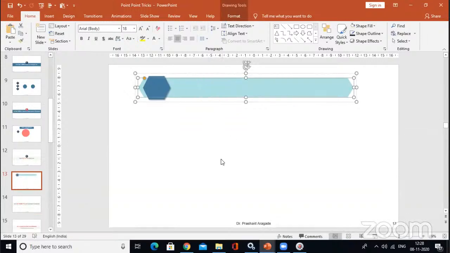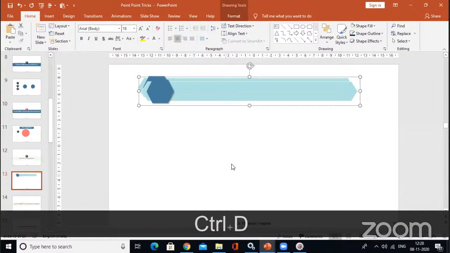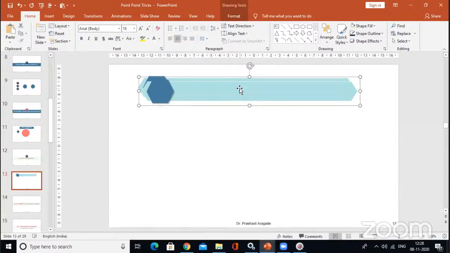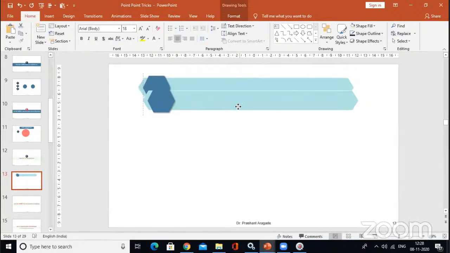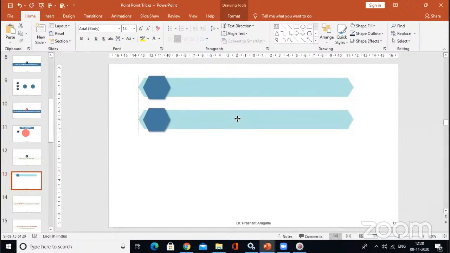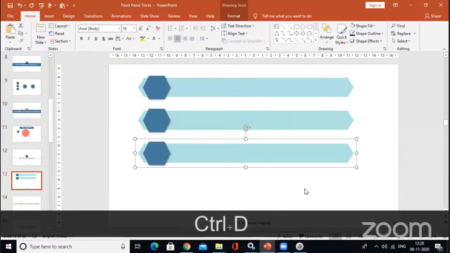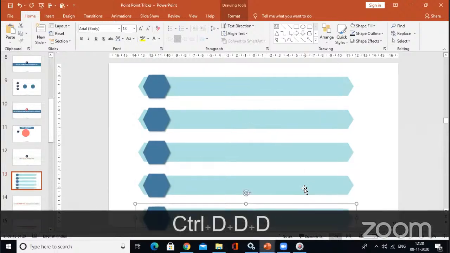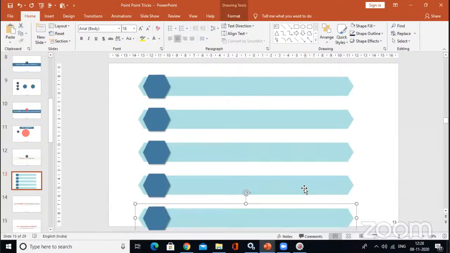So select it. Once you have selected, then press Control D. So it will get copied. Once you have copied it, keep it in a proper place. After keeping it in a proper place, just press Control D, Control D, Control D. While repeating Control D, you will get the number of that particular shape in a proper alignment.